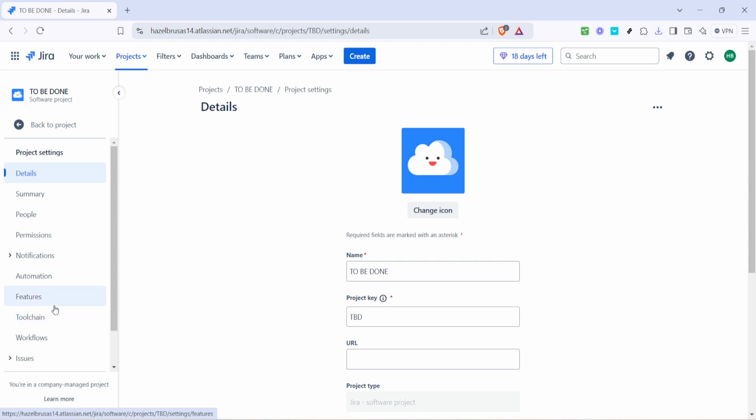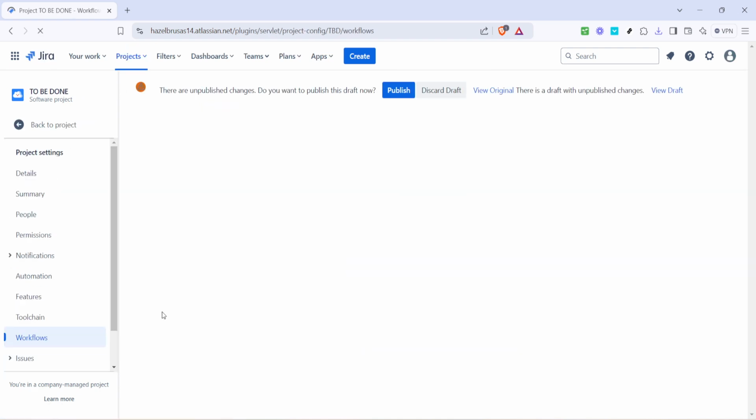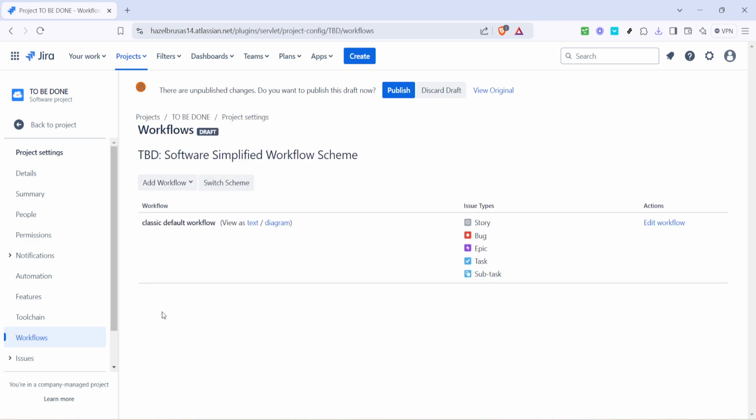aspects of your project. Once you are in project settings, look for the workflows option. Here you'll see a collection of all associated workflows within your project. Click on workflows to open the configuration area dedicated to them. This section provides you with the tools and settings needed to manage each aspect of your project's processes.